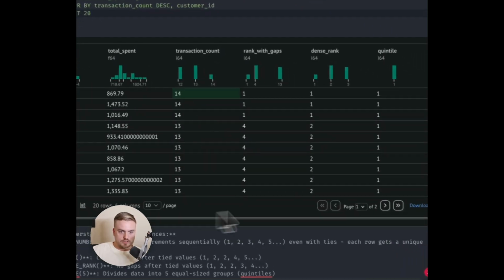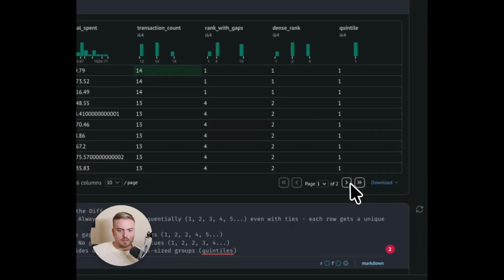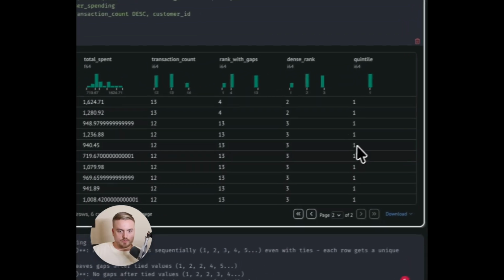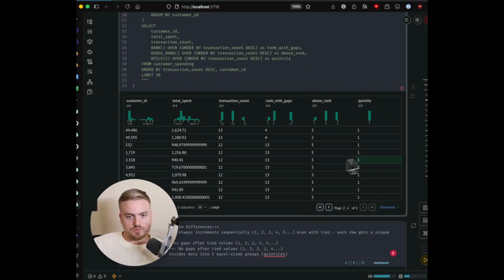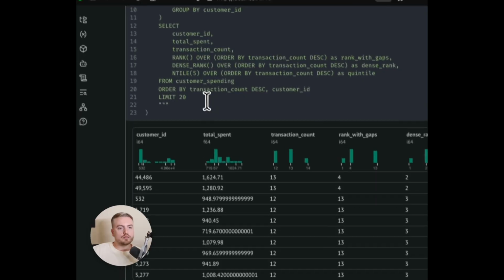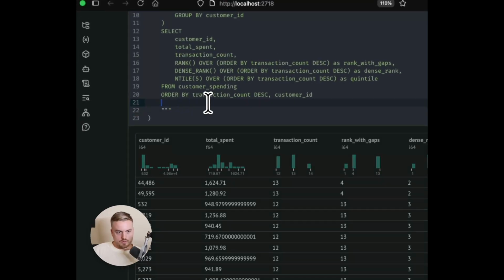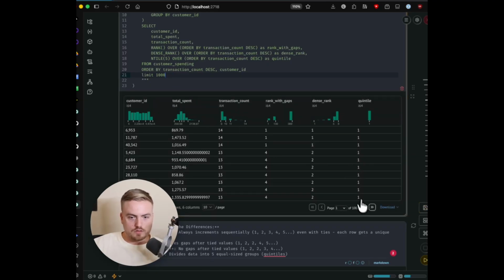Right, because I would expect transaction count 12 to have a quintile of 2. I don't know if I have transaction count 12 showing up. I do, but it's still showing 1, so probably quintile 11 moves down to 1, but we have a limit of 20. So let me make our limit like 1,000. Shouldn't take that long.